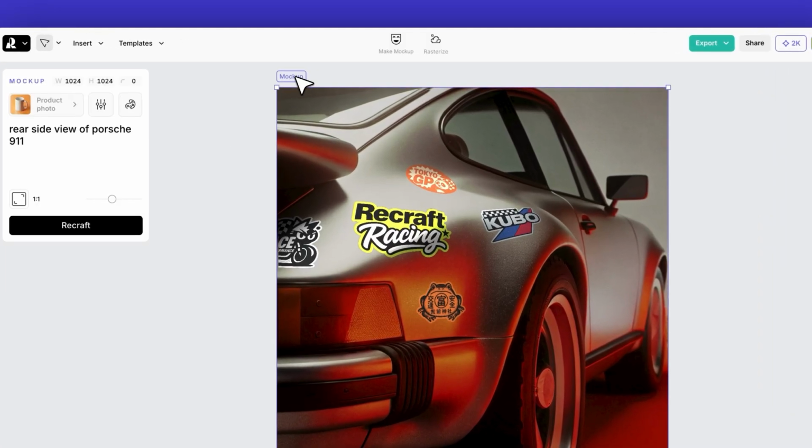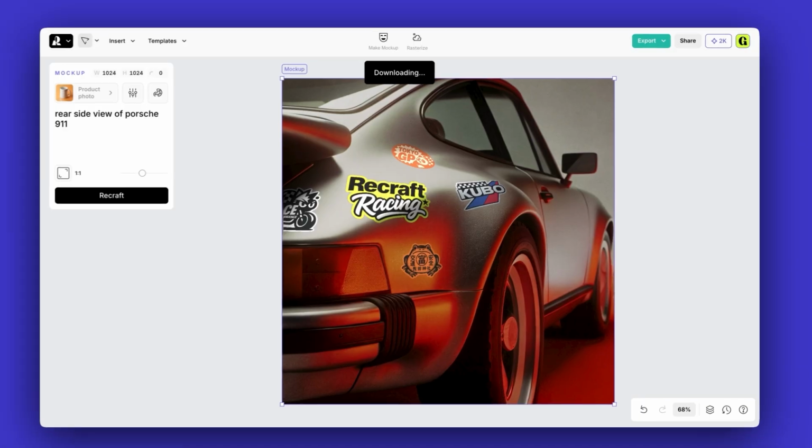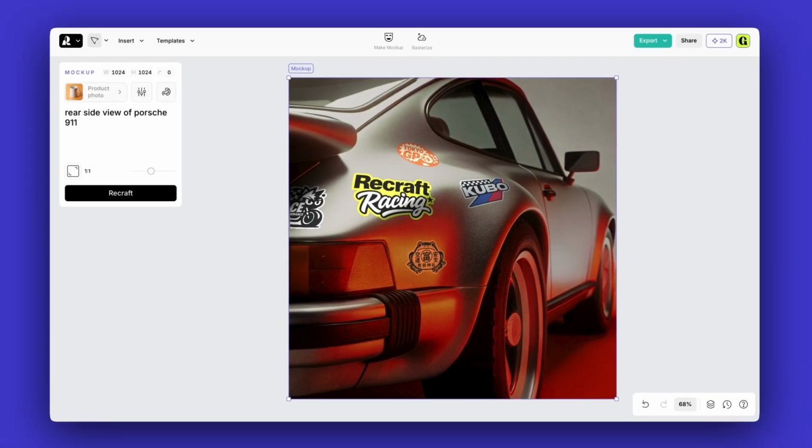Select this frame and click the export button. From this menu, I can select the file format and adjust the image dimensions before clicking save.